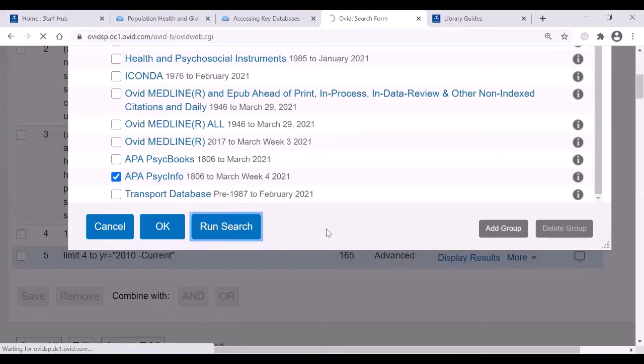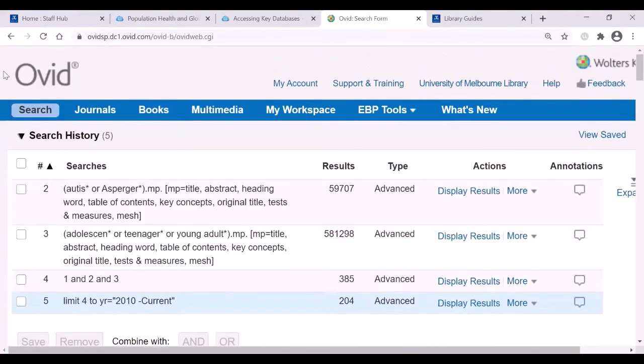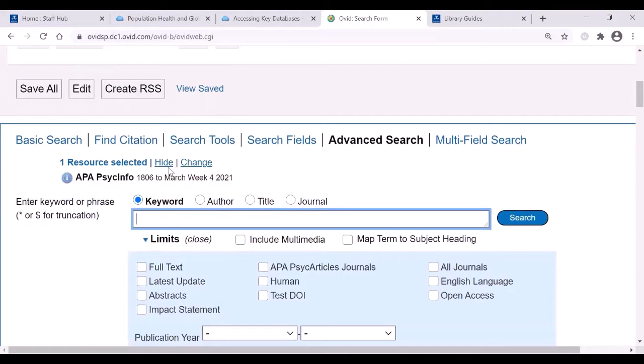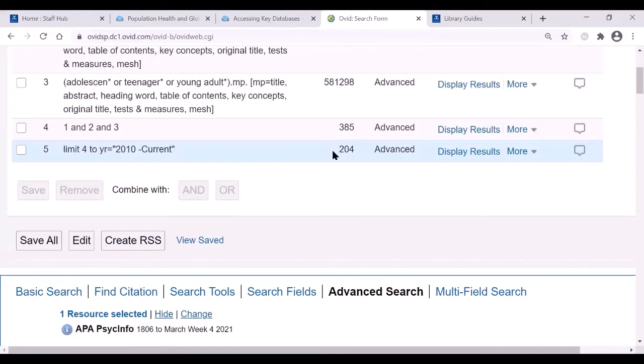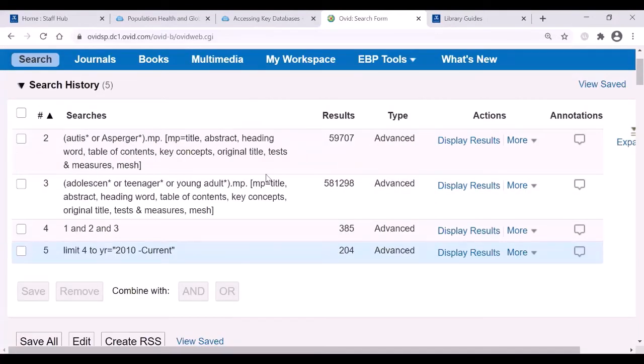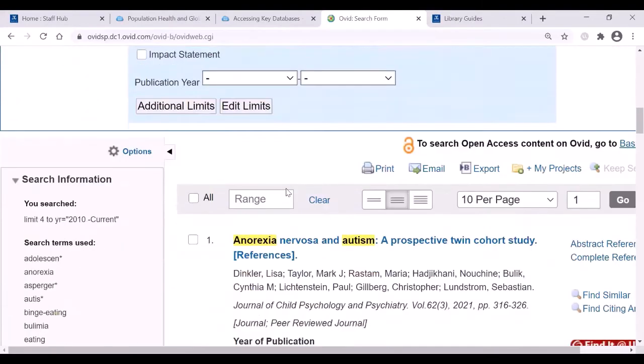Run search. We're still on Ovid, but look, we're now on PsycInfo. 204 results. There's more on PsycInfo, and I'm not surprised given the topic that we're looking at. Again, there's the search that we built on Medline. The title, abstract, subject headings are still there. That's okay. Results are down here.